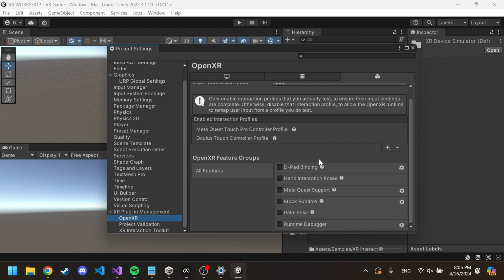And also, inside the Android tab, you can just include MetaQuest support as well. I'm not 100% sure what it does. It's most likely an API that's helping us to work with MetaQuest 2. I always include it in my project, but I don't know exactly what it does.